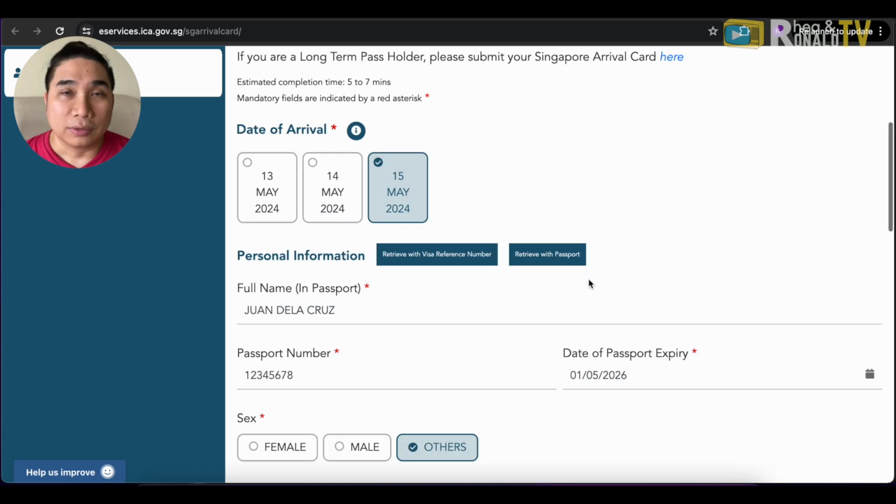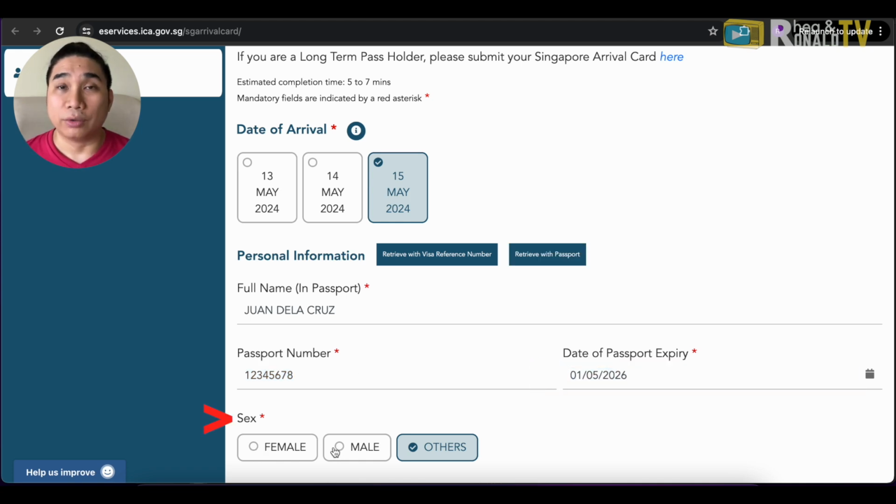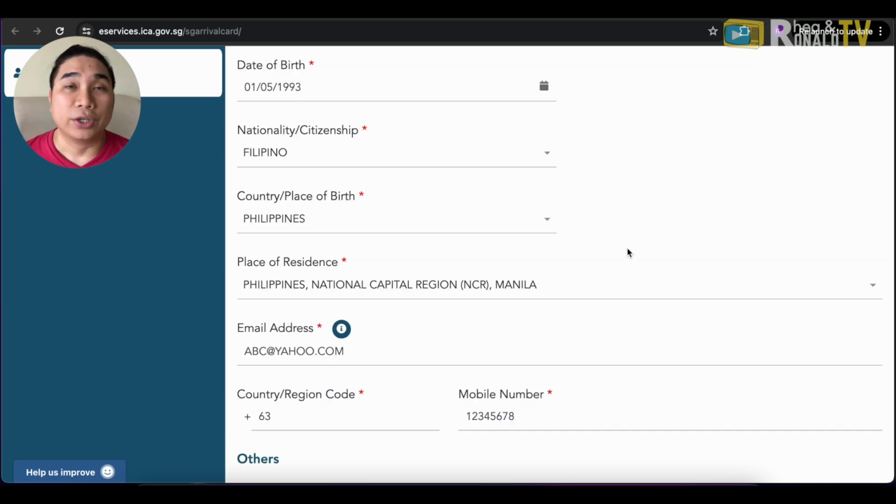So a lot of people may be confused on how to put their name. So just follow your passport name format. So you can start from top to bottom, add your passport number, and valid date of your passport. Gender, choose male or female. If your pronoun is different, you can choose others. Add your date of birth or your birthday.